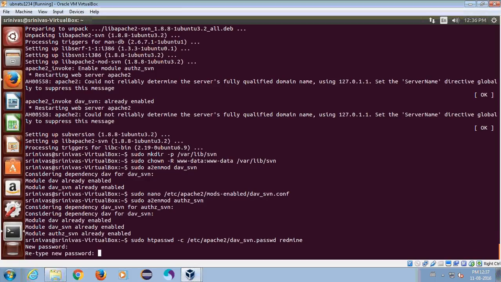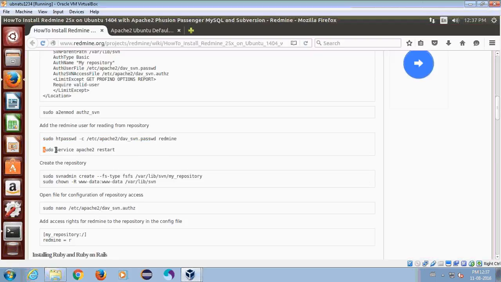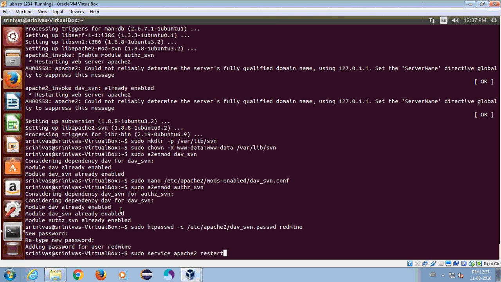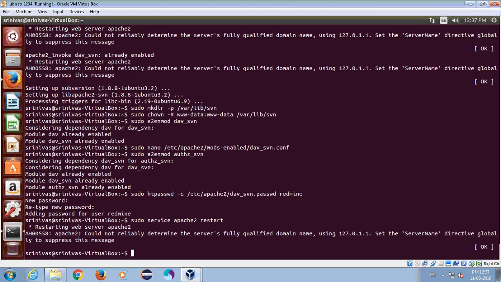Click enter, repeat the same password. After that, restart the web server, that is Apache 2. If Apache 2 is restarted, you will get the successful message that OK. If not, it gets failed.